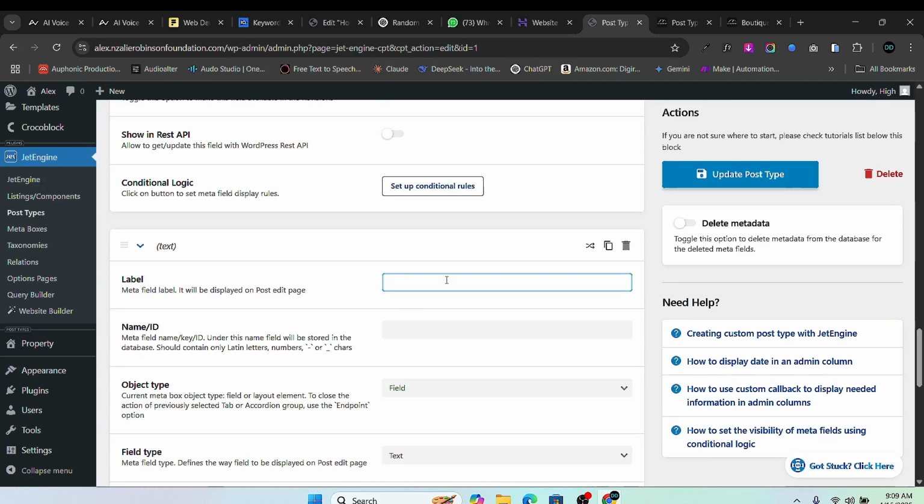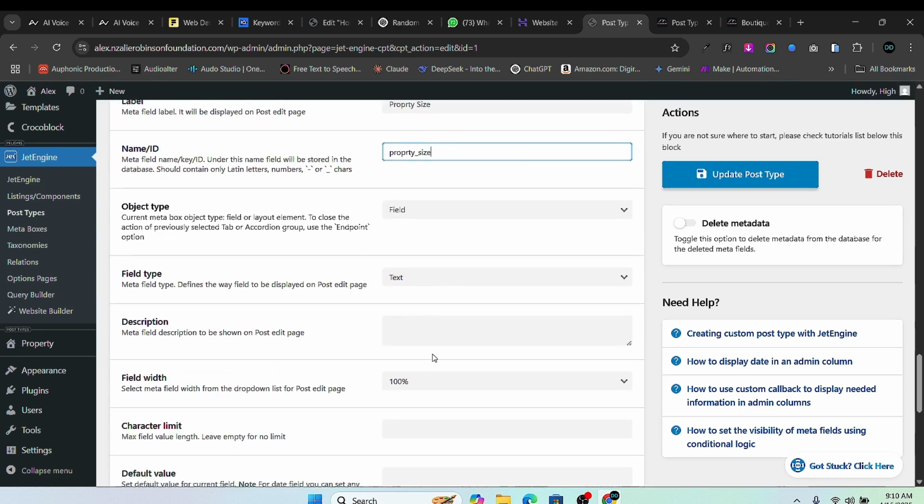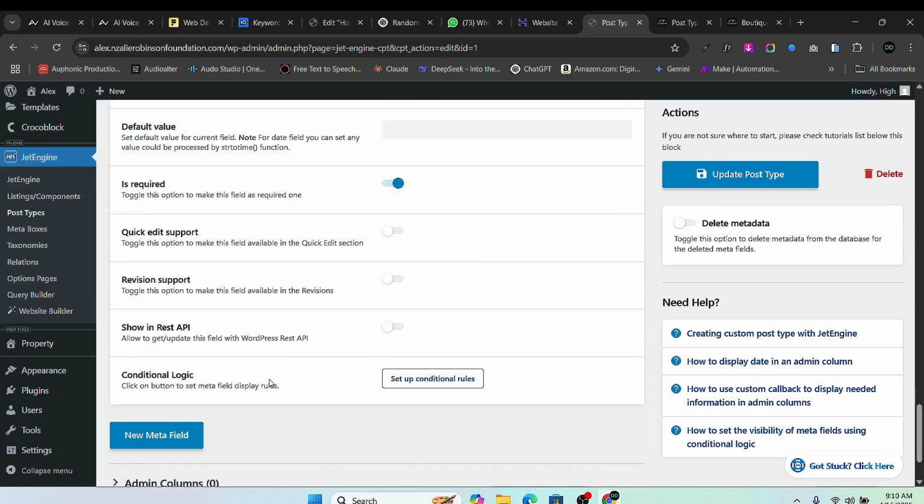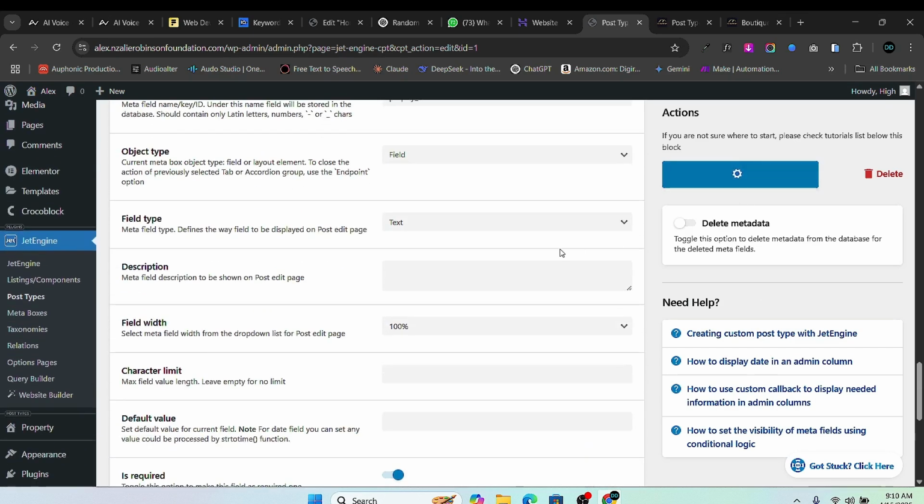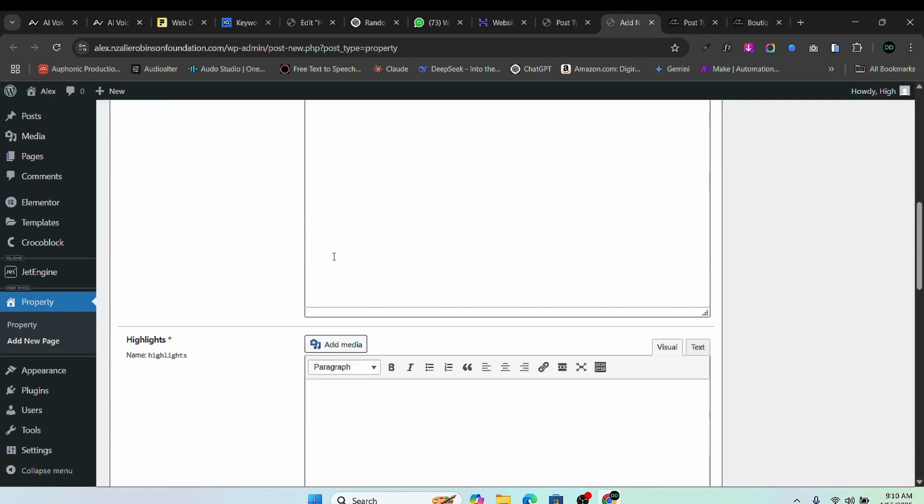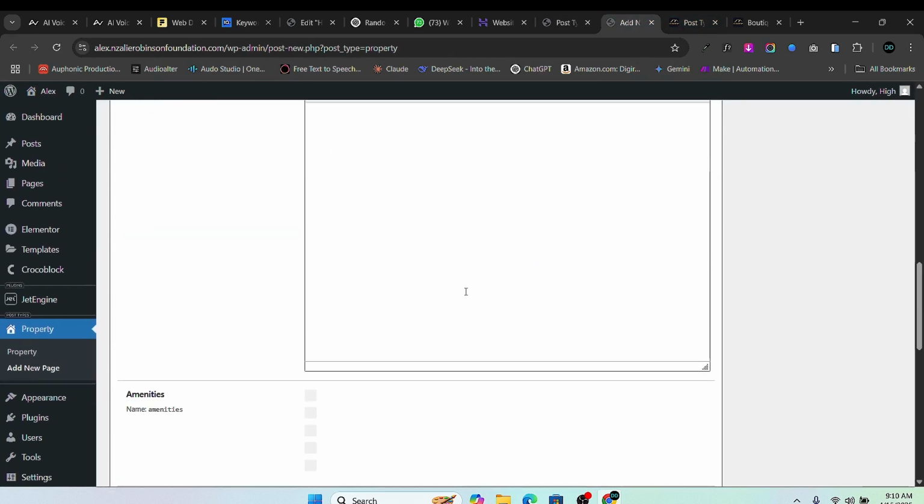Now property size, we'll also make it a text editor, and it is also required. Now just go ahead and update what you've done here. If I now go under properties and click try to add new, you see we have all of what we've added here. So this is it.